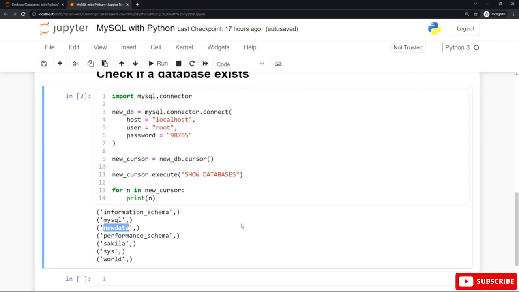Now let's use the second way to check if this new database exists in our system or not. You can try to access the database when making the connection, so easy. When you create a connection by using the connect method, you can add another parameter or argument here called database. And if this program is executed with no error, the database called new data exists in your system. Let's do that.